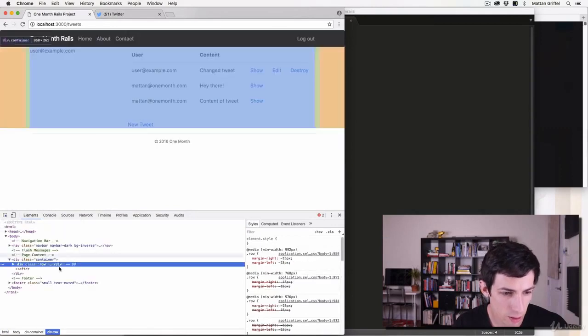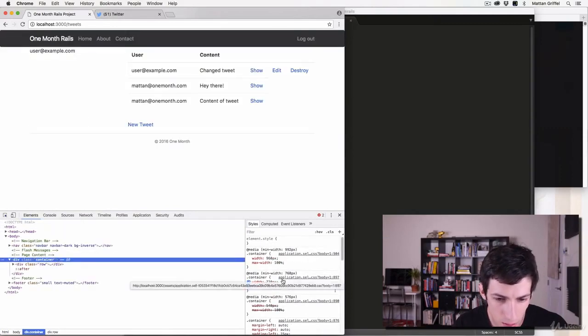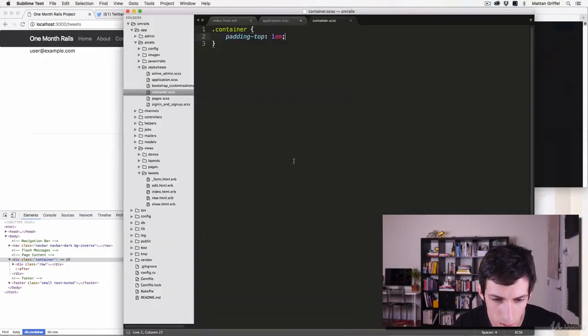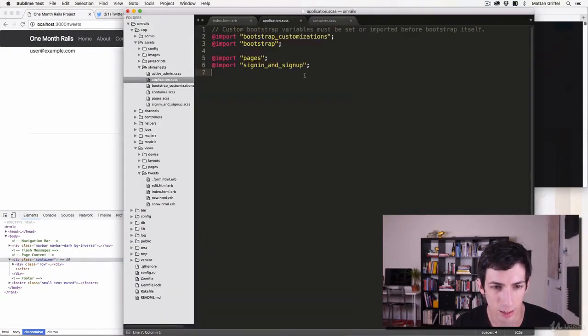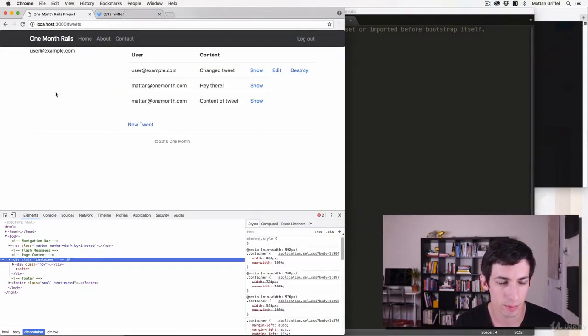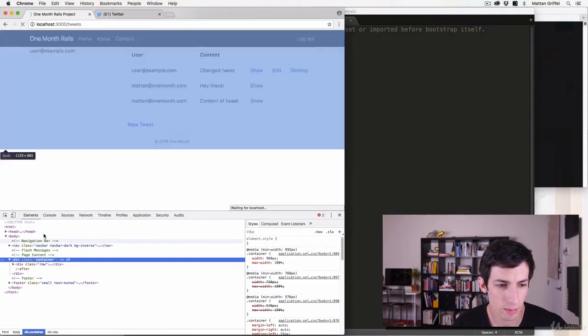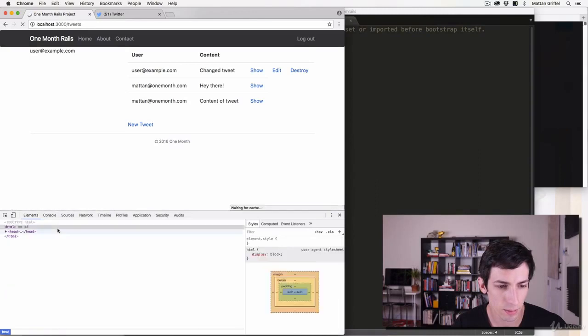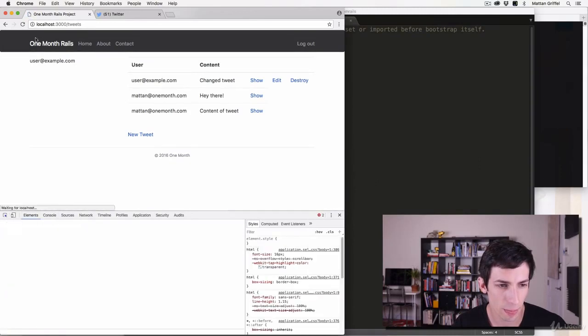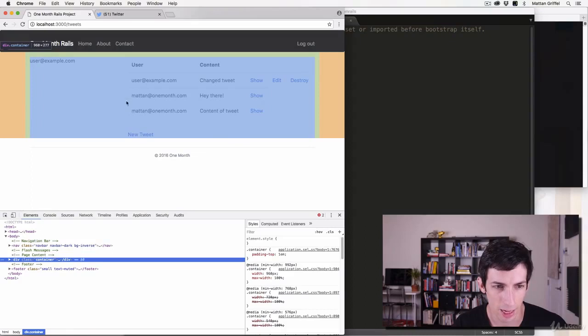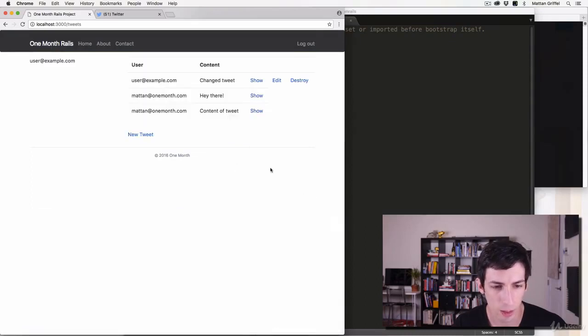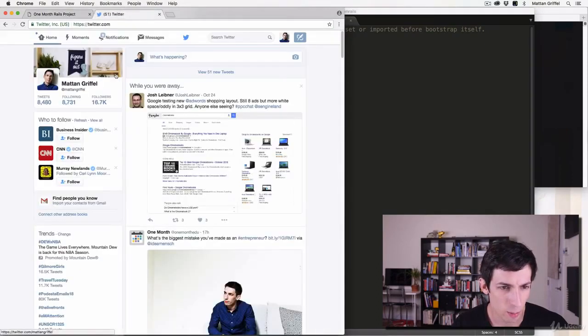Did that work? Oh no, I forgot. When you create a new thing here, you actually have to import it as well. Import container. Refresh, there we go. So now there's a padding on the top here, just because I added a padding to the container. Cool.